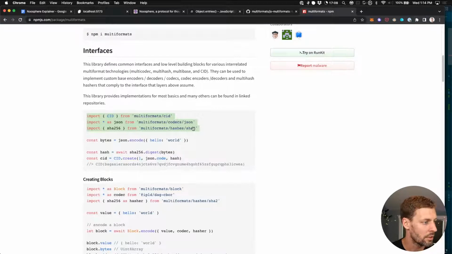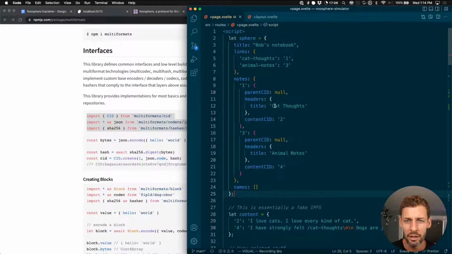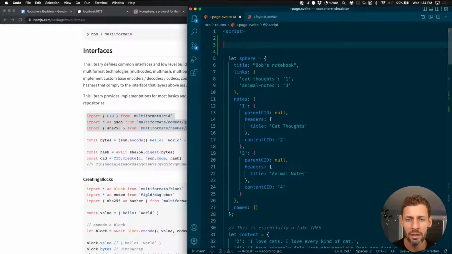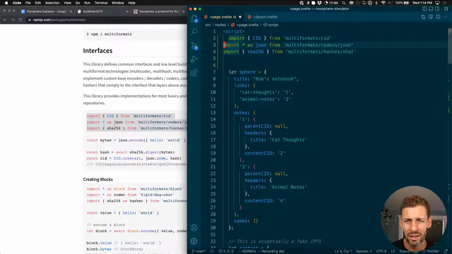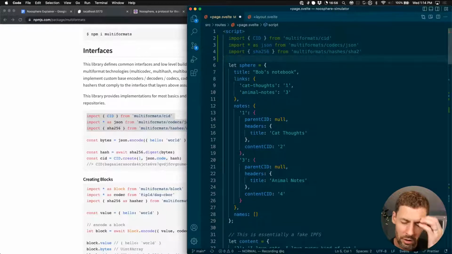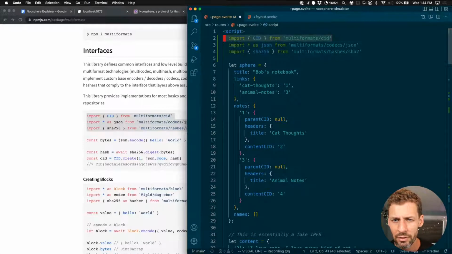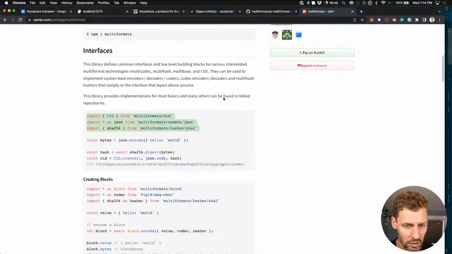Yeah, that's a good point, David. I could have just looked in the package JSON file, and that would have told me what it is on npm. Okay, so we've got CID pulled in from multiformats. We have JSON, if that's what we're going to do, and then SHA-256.